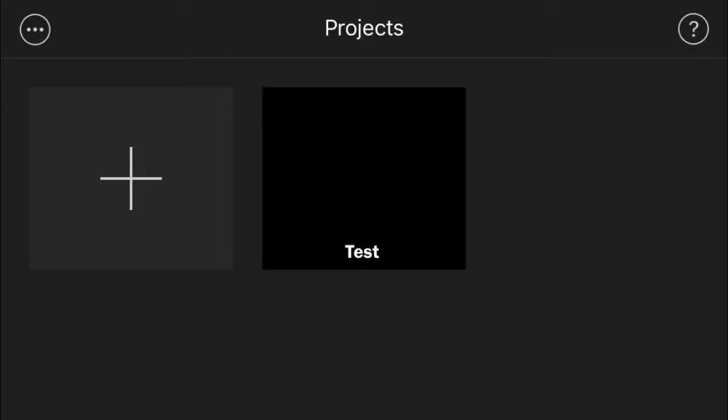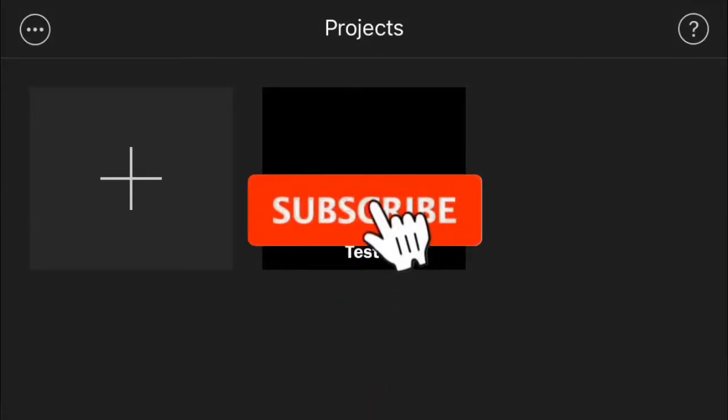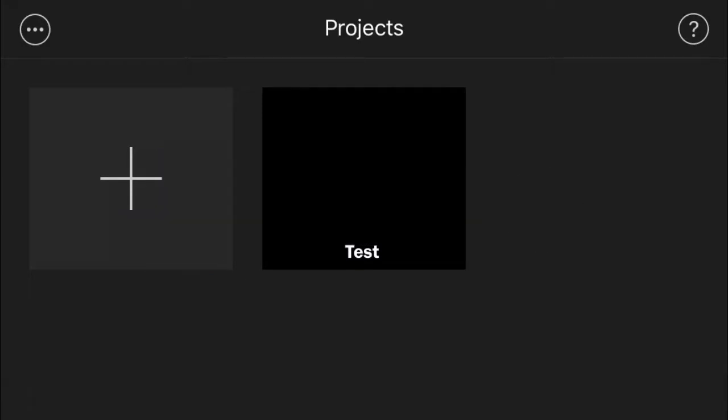Hey guys, today I'm going to be making another tutorial video. Today I'll be showing you how to move your text around the video screen on iMovie on iOS, and it definitely works. So the trick is it's Chroma Key.